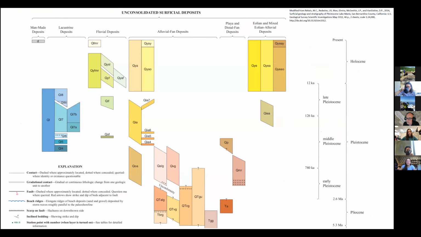Let's first look at the units, because this shows the kind of system we're going to use a simplified version of. So vertically is time, so it's kind of relative age, although they do have some absolute ages in here. So you see the right side shows the rough geologic time. And then the different columns are different environments. So man-made, lacustrine, fluvial, alluvial fan, playa, or kind of local depressions, and aeolian units.